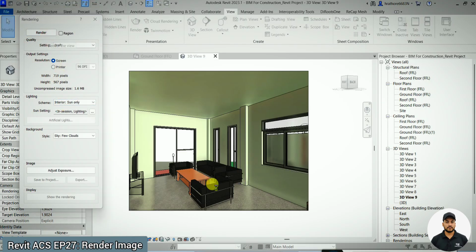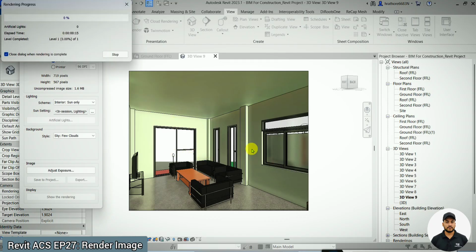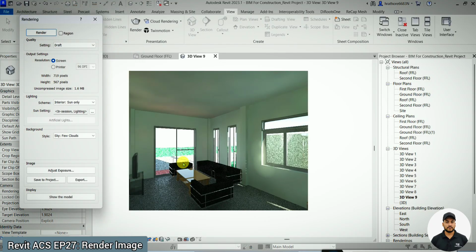So in this case the full room will be dark, and only the lighting which is coming from these windows, this door, only that particular lighting will be in the room. So as you can see here, you have the lighting from the doors and windows, so this lighting will be coming into the interior portion of the room. If there are no doors and windows, the room will be totally dark. Okay, now the sun setting also you can change.